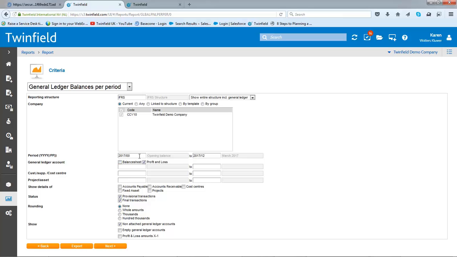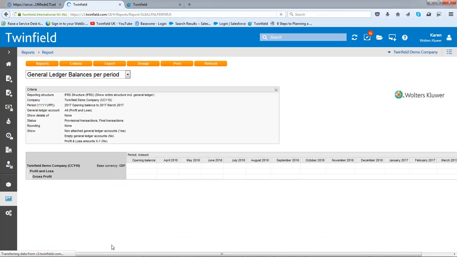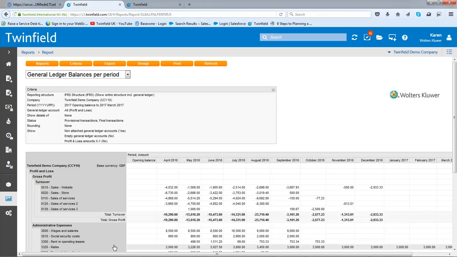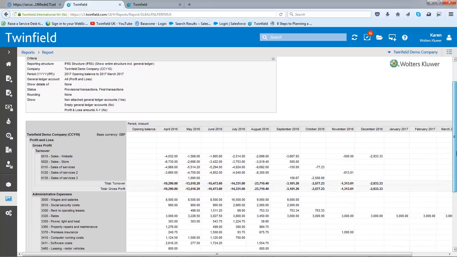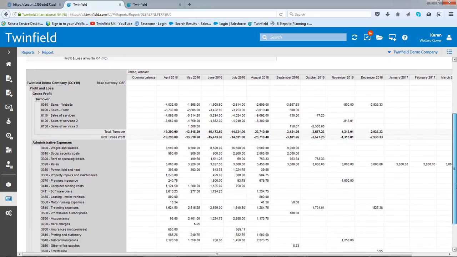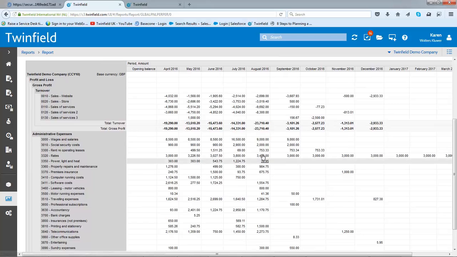The report is preset to run for the whole of my financial year, just for my profit and loss, and it's looking at the whole number including pence. So if I click next, it will bring up all of those months for me. Okay, and we can also see where we did a spread for our rent. We can see the 753.33 coming through.